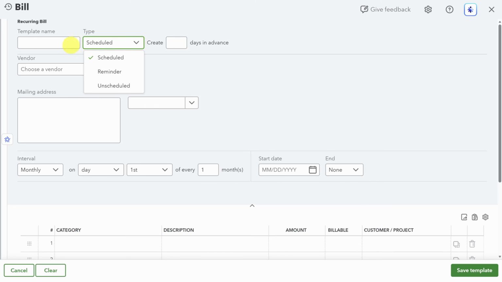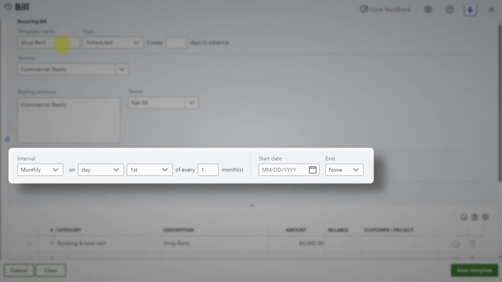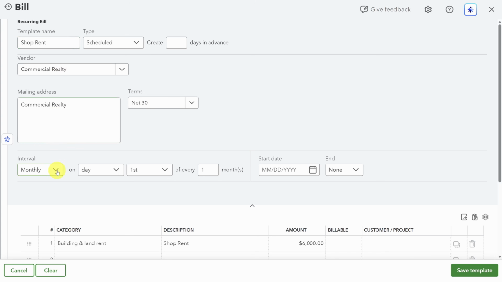First up is scheduled. This is going to be for our monthly rent. This is just like creating a bill, so I filled in the information we've already looked at. Now down in this section, we set the bill issue date. You have quite some flexibility in the intervals. You can go from daily all the way to yearly. You can make this bi-monthly, and you can change the exact day of the month it hits on.